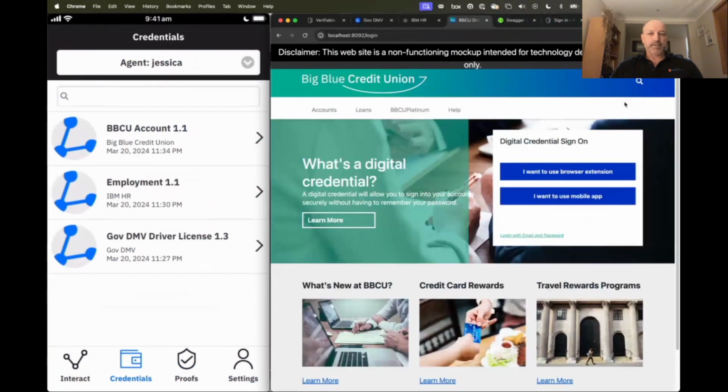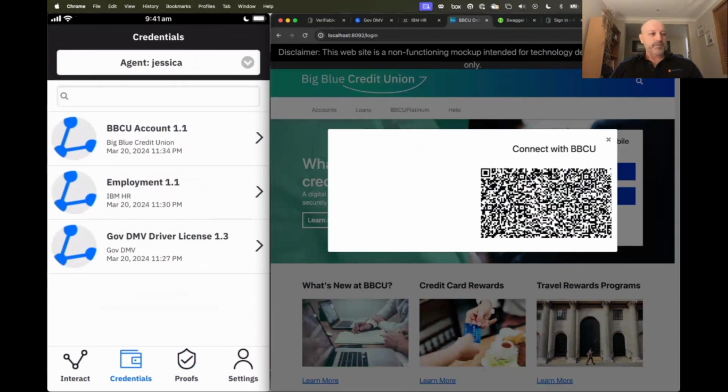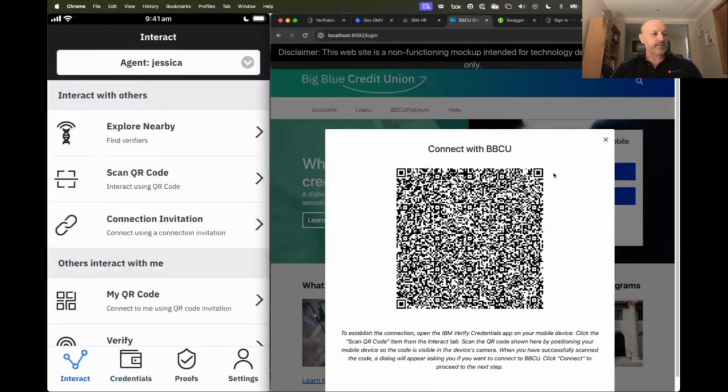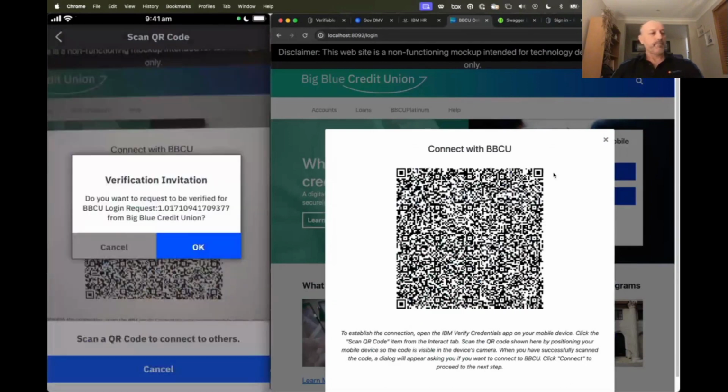Okay, so just to show again that with that credential, I'm actually able to use that as a form of login. So this time I'm going to log back into the Big Blue Credit Union, but I'm going to use a credential to do that. Again, it's doing it through an out-of-band QR code.